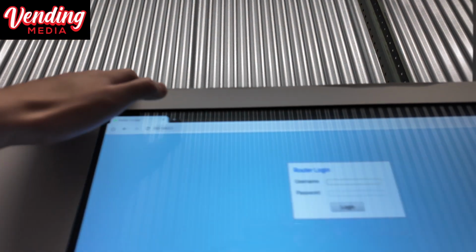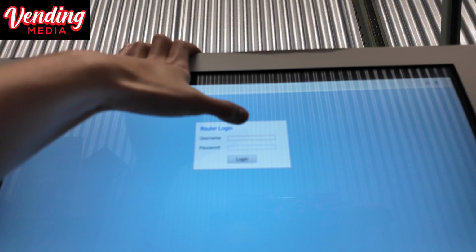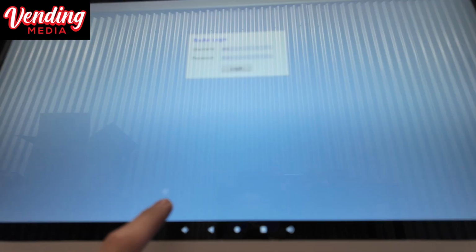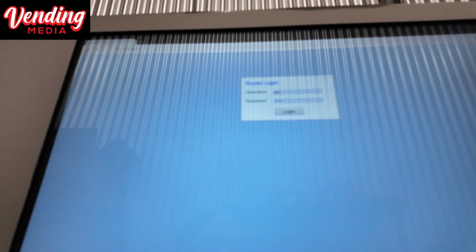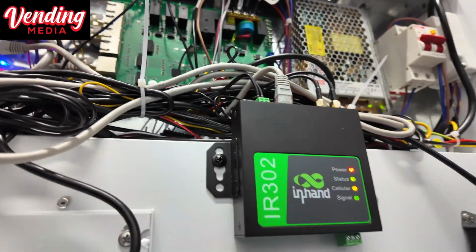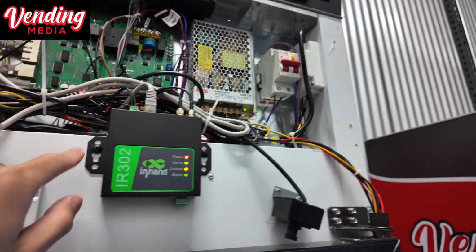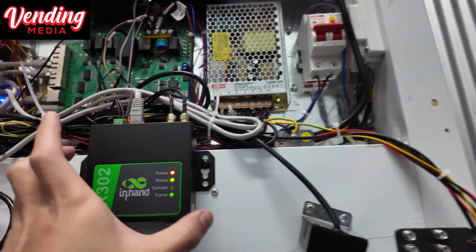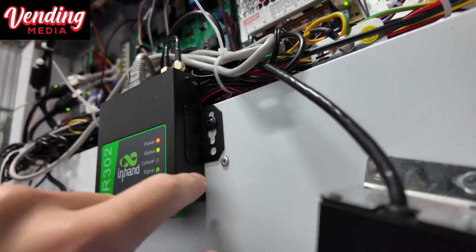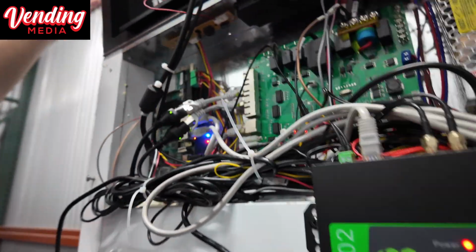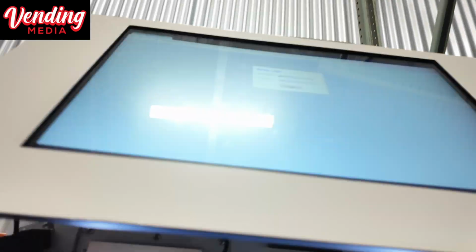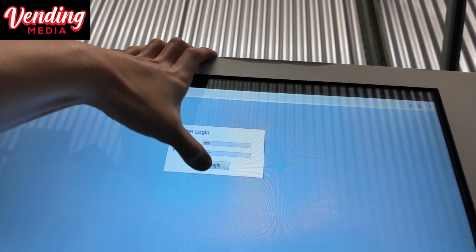And you go there, and you log in to your router. I have the password saved, but your password is actually behind the router here. So you need to undo these two screws and see the password that's written on the backside. Once you have those passwords, you click login.